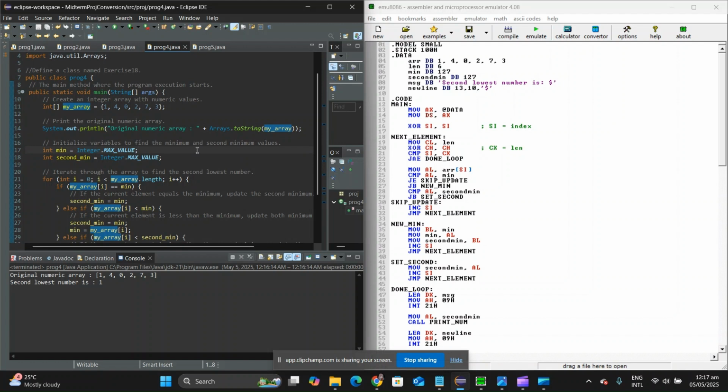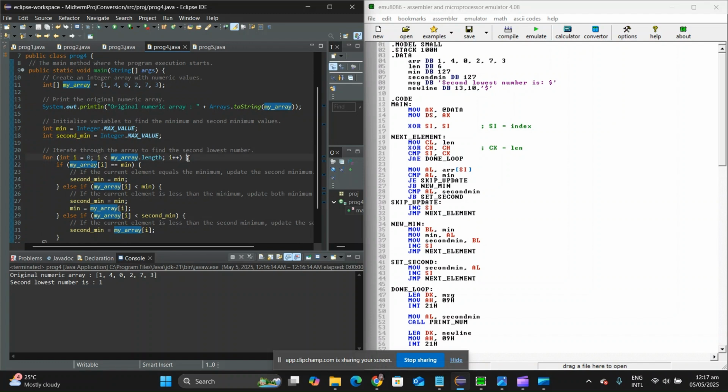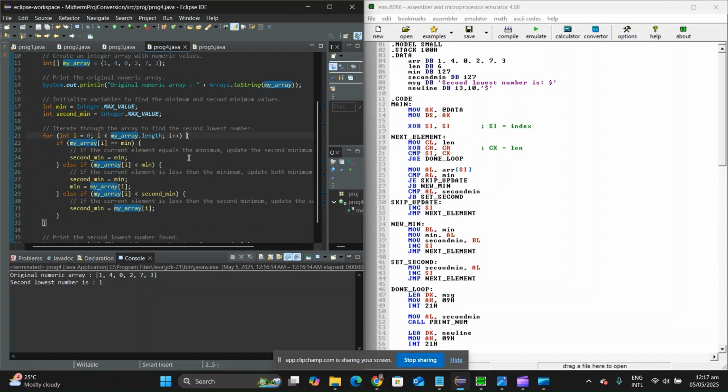Now we initialize the two variables, min and secondMin, as placeholders to find the smallest and the second smallest values. Now in this loop, to find the second smallest number, we iterate through each element of the array. If the current element equals the current minimum, we should update secondMin to that same value.